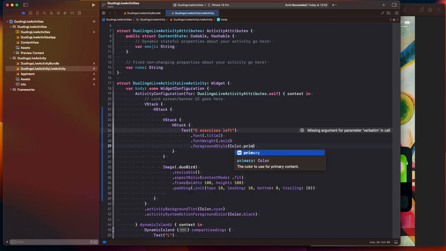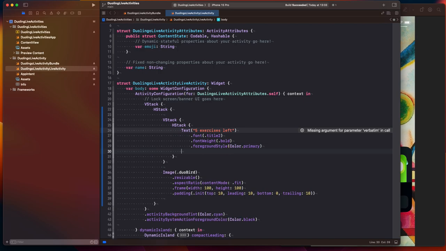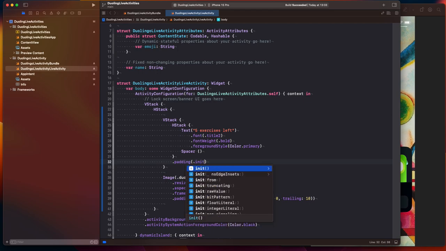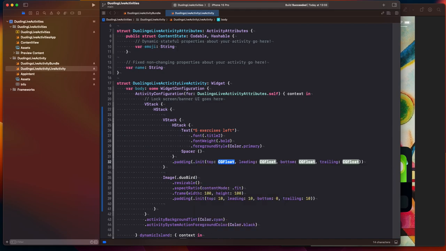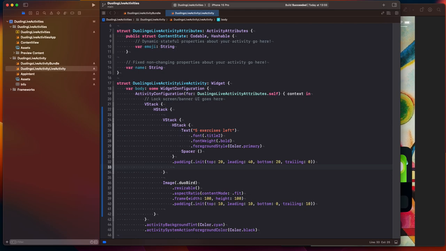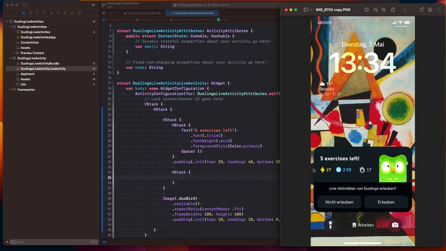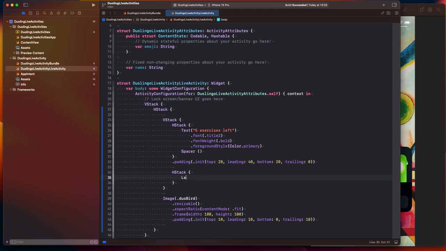So primary works fine for both light mode and dark mode. Then I will add also some padding. So padding is also very useful. So okay, how much? I think this one. And then we need an H stack to add these labels. Why labels? Because label allows us to add text and an icon on the right side. So label is fine.